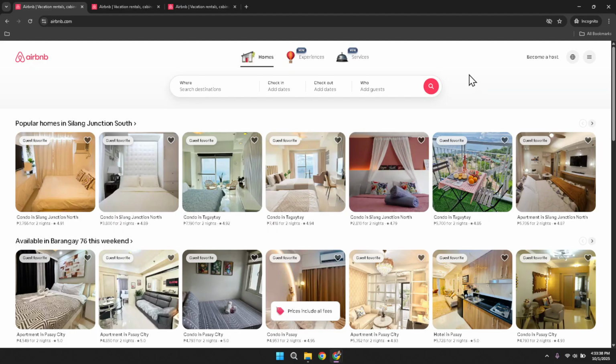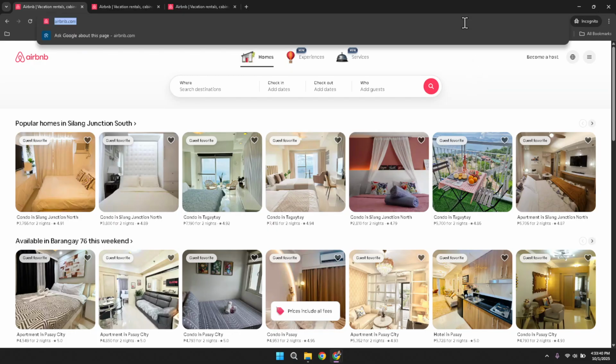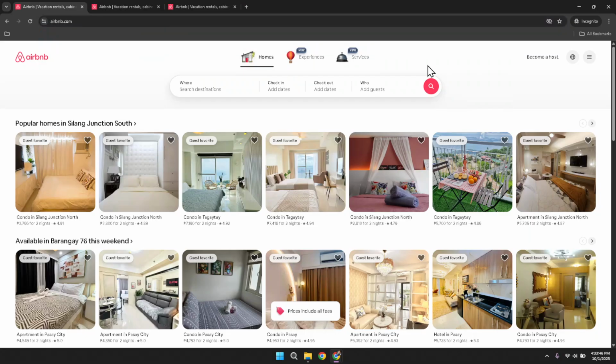First, head over to the Airbnb website. You can do this by simply typing Airbnb into your preferred web browser or directly entering www.airbnb.com in the address bar. Give it a moment to load, and once you're there, you'll be on the main landing page.